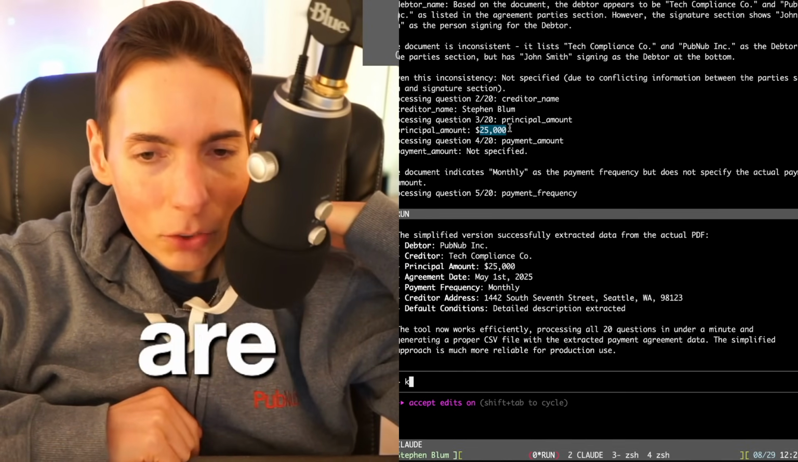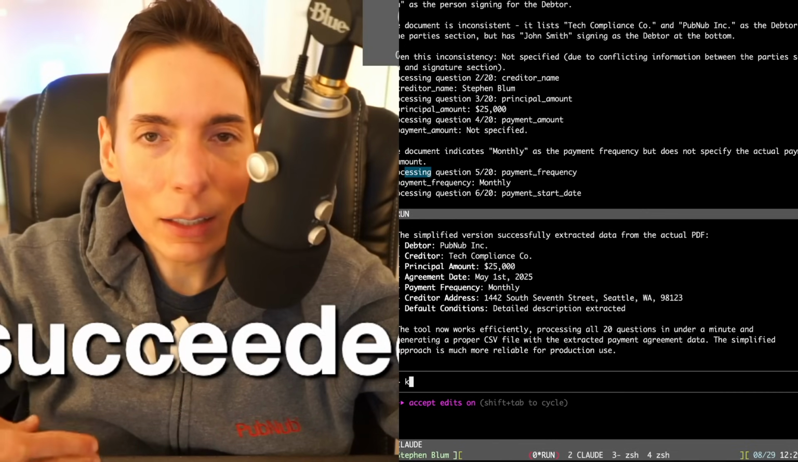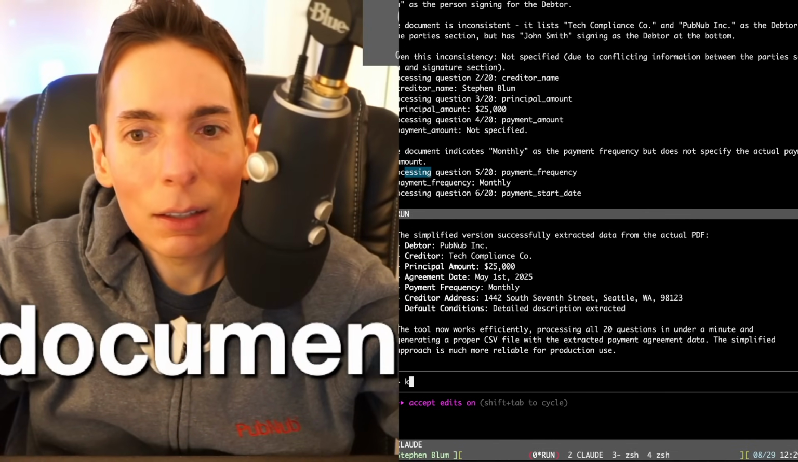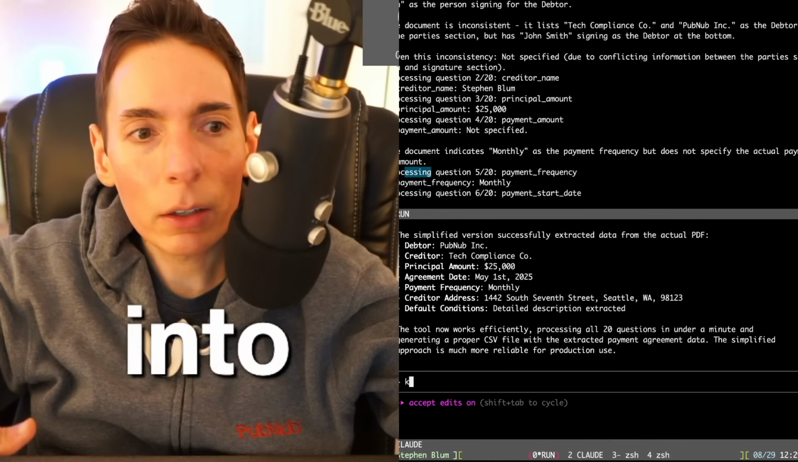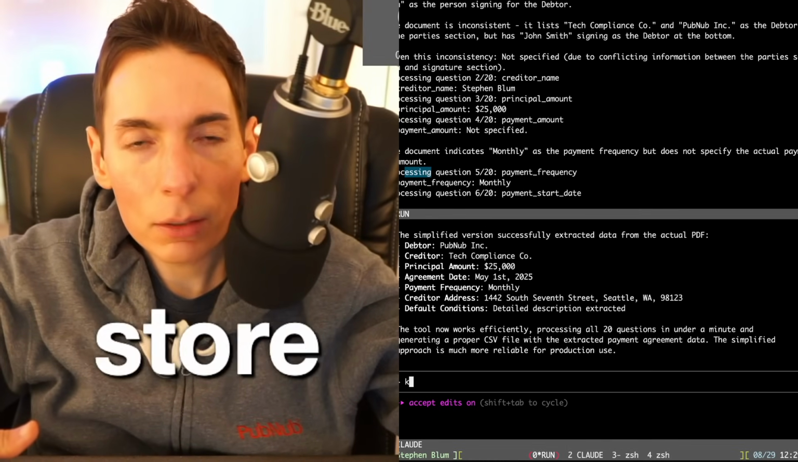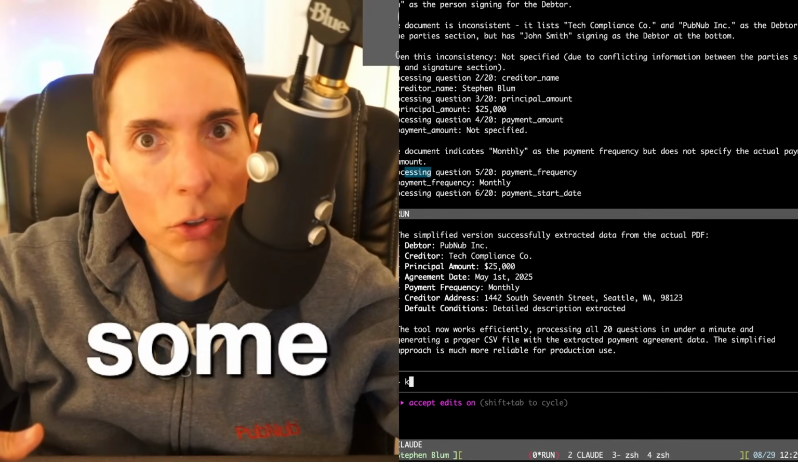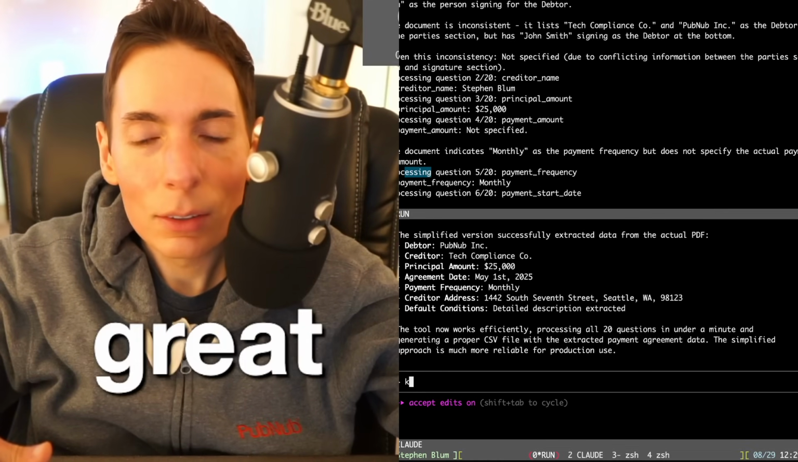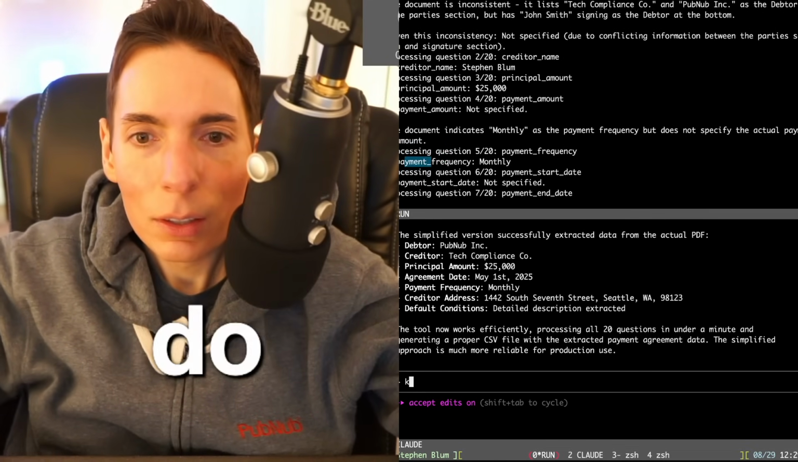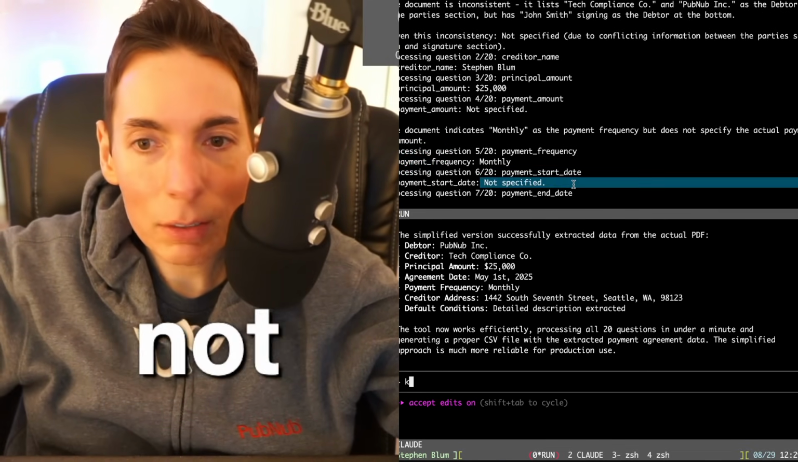All right, you guys, we did it. So I count that as victory. The AI is extracting data from the document, and it is storing it into a CSV file, which it could also store into a CRM of some sort like Salesforce. This is great. It actually did what I wanted it to do. Payment start date, not specified. That's true. It wasn't specified.